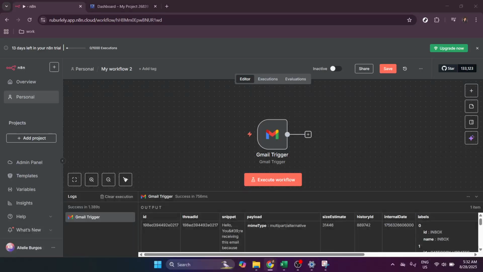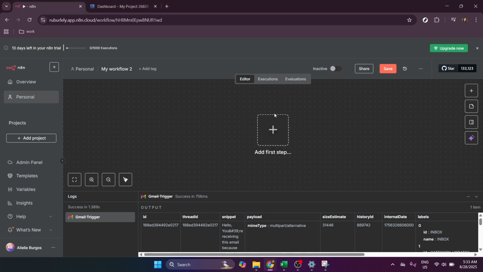In today's video, I'm going to teach you how to connect Gmail to n8n. Let's dive right in. First, you'll want to navigate over to your n8n dashboard. Once you're there, look for the section where you can manage your workflows. This is where all the magic happens, and it's crucial to ensure everything is set up correctly from the get-go.